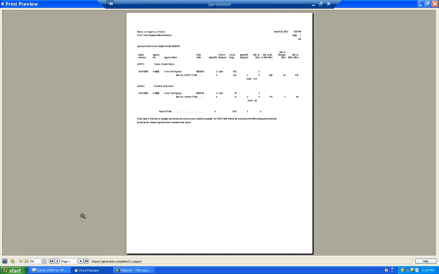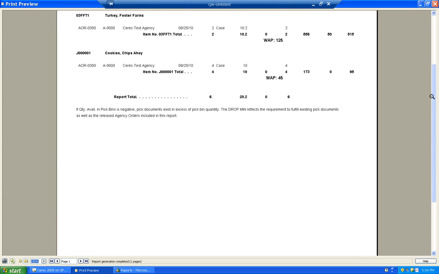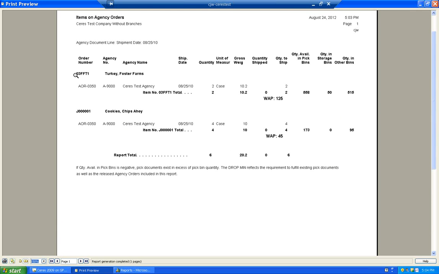And let's make this bigger. So it tells us that we have the same order. So these are two items on the same order. Item A-9000, oh, I'm sorry, that's the agency number. Item 03FFT1 and J0001. And what the shipment date is, what the quantity is, the unit of measure, the gross weight. If we need to drop any, so we have quantity available in pick bins, quantity in storage bins, and then quantity in other bins.